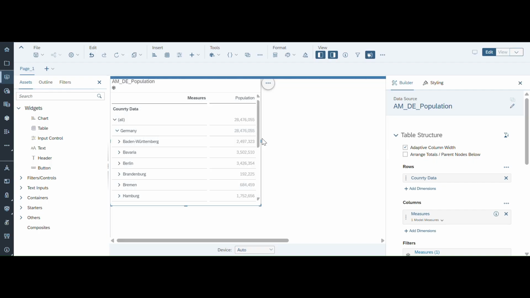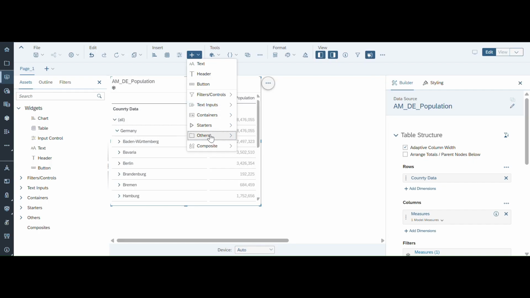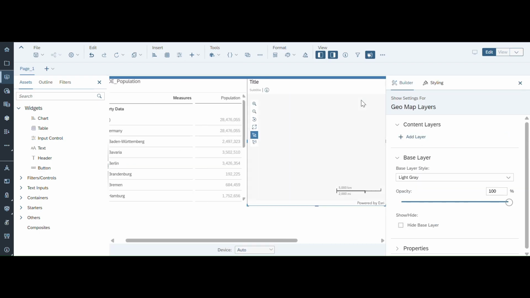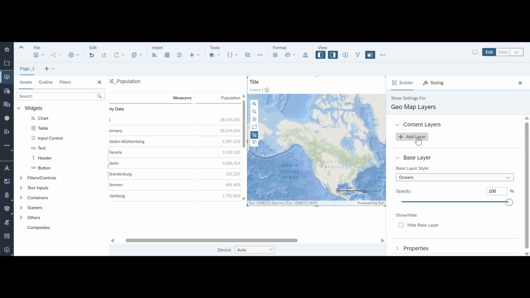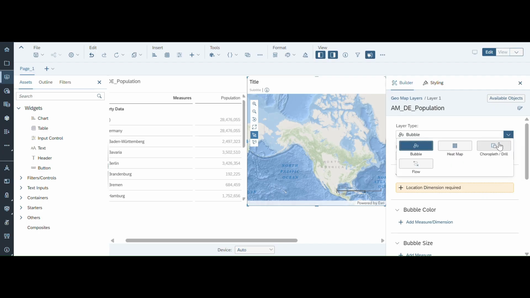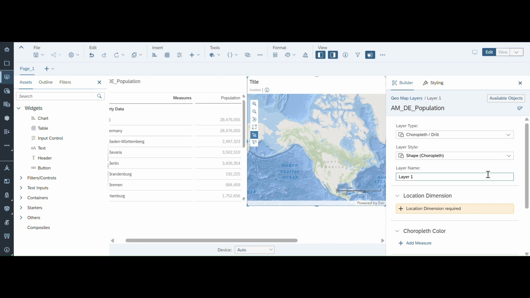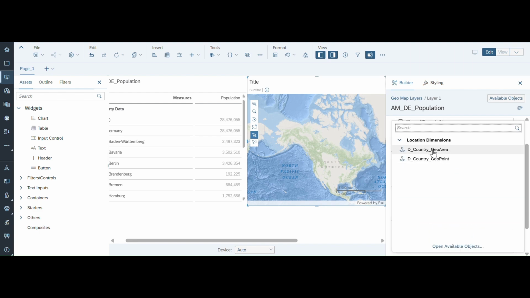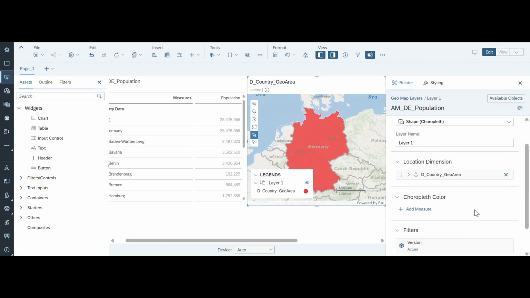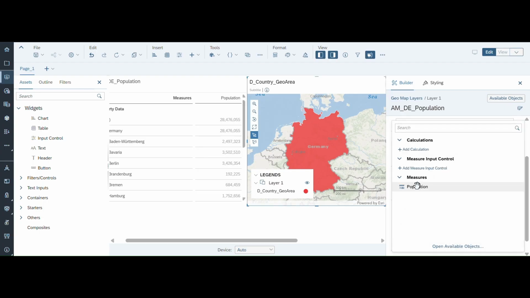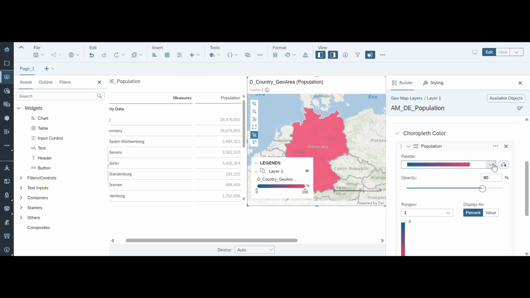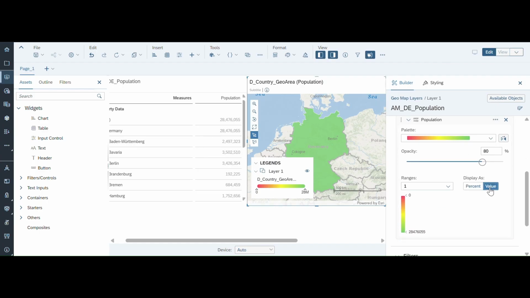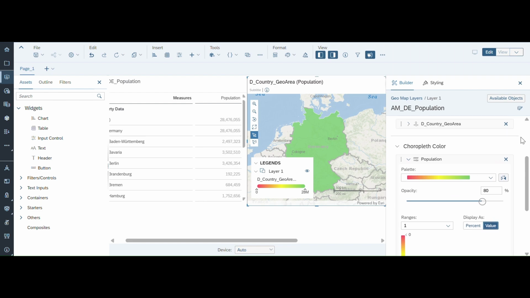Now this is a normal table. I will add a geo map also. I will select this oceans. I will click on add layer. I need a group link, then location dimension. I will select geo area. Then I have to add the measure, that is the population. And under that, I will select in the palette this one. I need a value, not the percentage. Okay, so this is done.